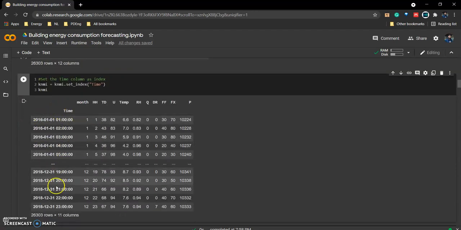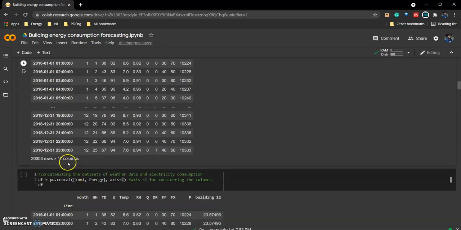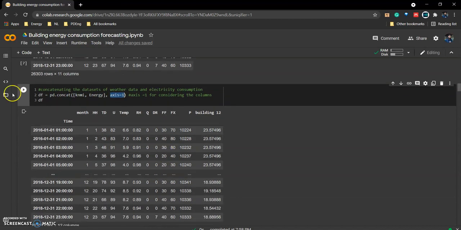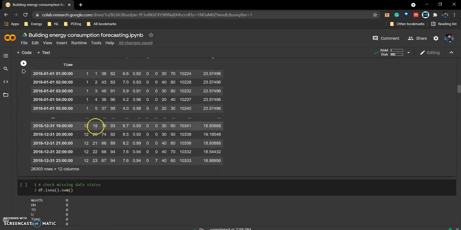Now you see the number of columns is reduced by 1, and then we concatenate the energy column with the weather data. With axis within this bracket, we define it is a column, so it adds on the end to the right. Otherwise, if we put axis equals 0, then it is rows, so that this data frame's rows will be added underneath the rows of the previous data frame. Well, so we define this as a data frame after the concatenation.